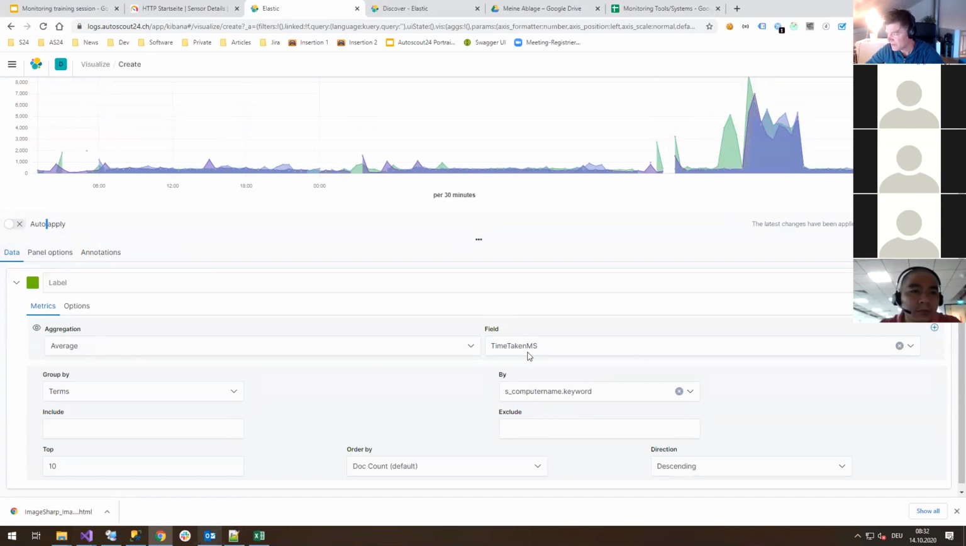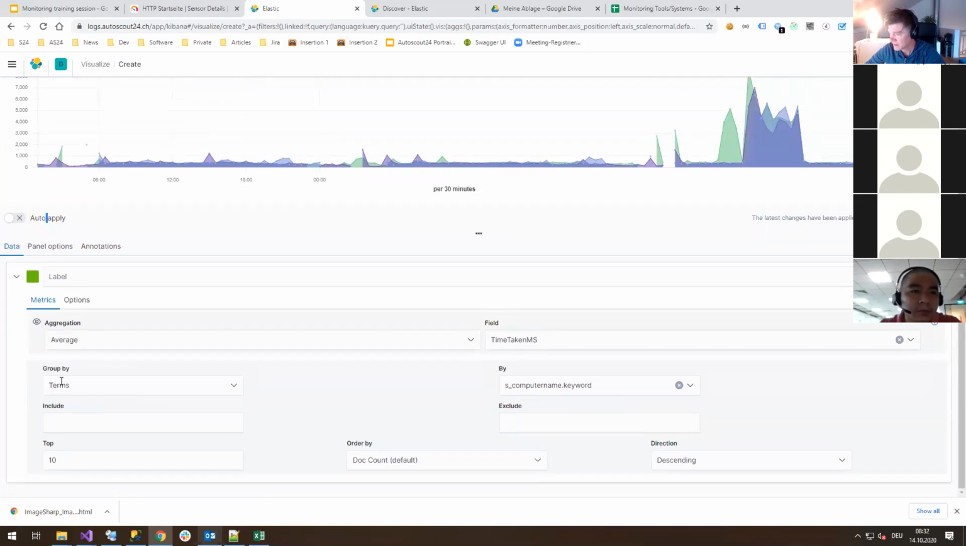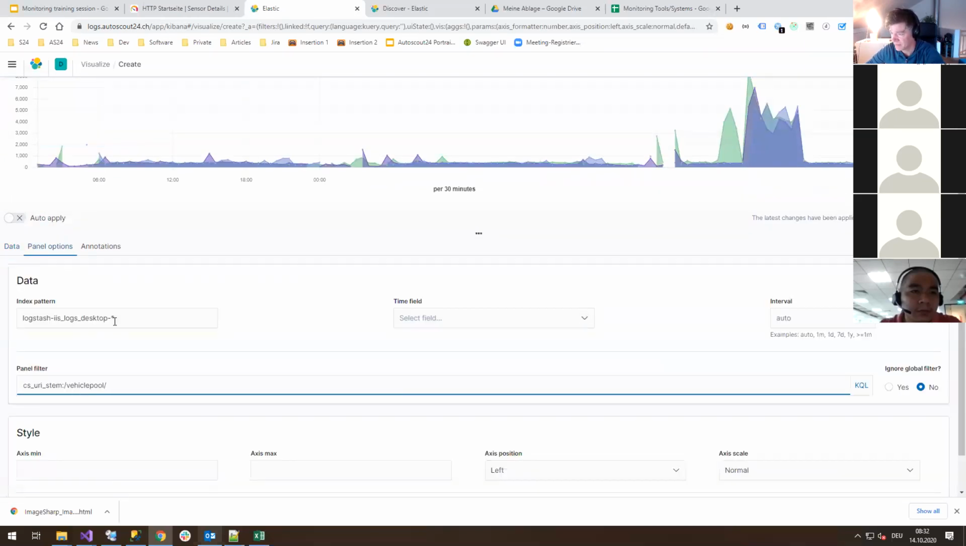As I said before, the query is the average. The aggregation is the average of the time taken. The group by is the computer name, so the web servers. Yeah, that's it. And the index pattern is this one, so you can use it for all the sites.